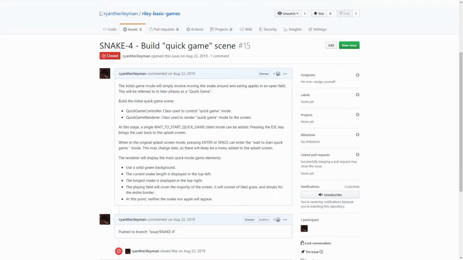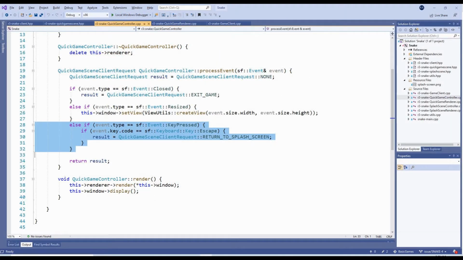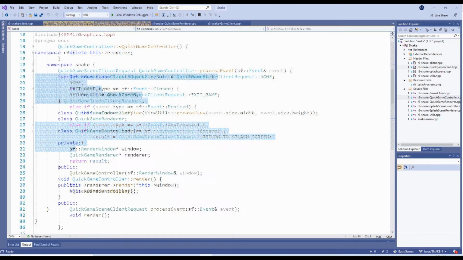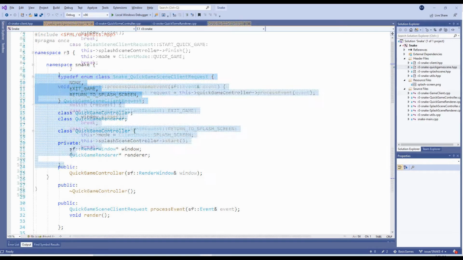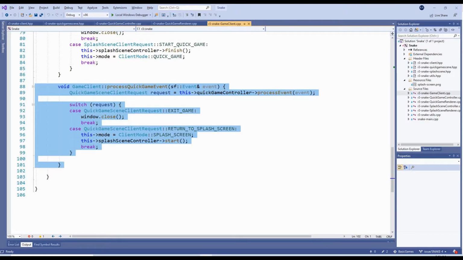Much like the splash screen, we'll organize this into separate classes for the controller and renderer. At this early stage, the Quick Game Controller class only needs to handle one additional input, when the user presses the escape key. The Quick Game Scene Client Request Enumeration is how we'll be telling the Game Client class that the user wants to return to the splash screen. If we look at the Process Quick Game Event function in the Game Client, we can see that it responds to this request by changing the mode back to the splash screen.